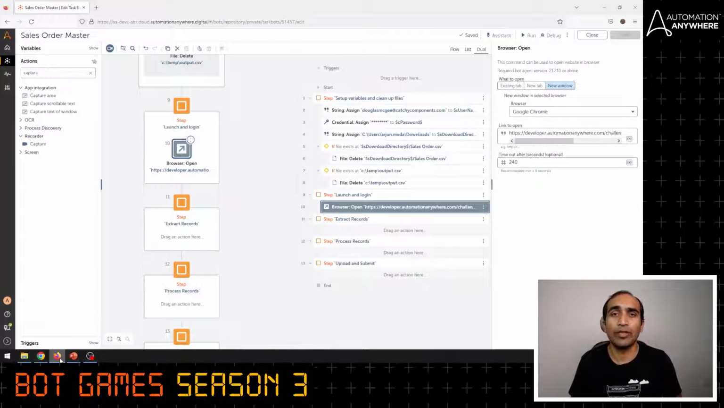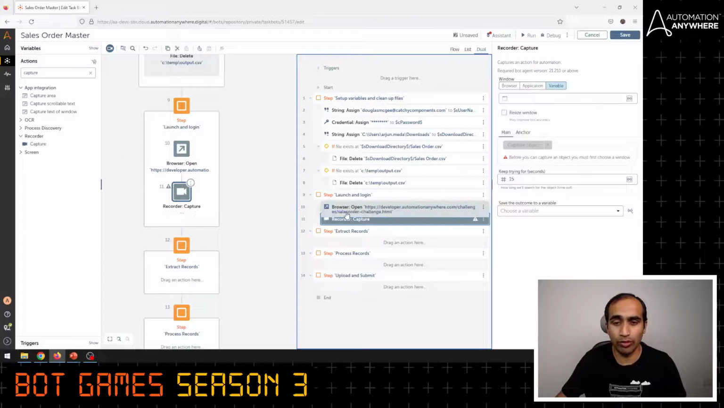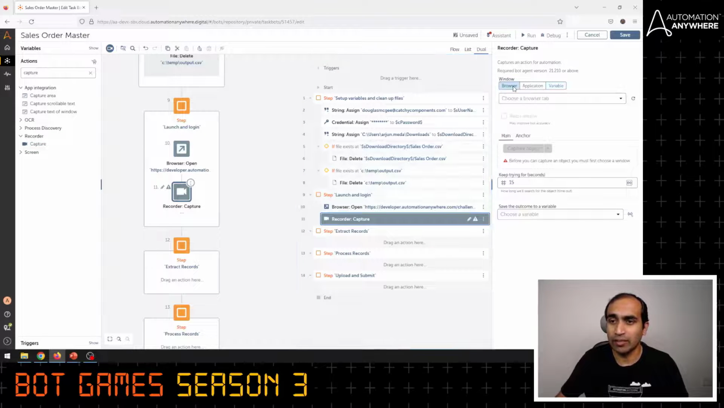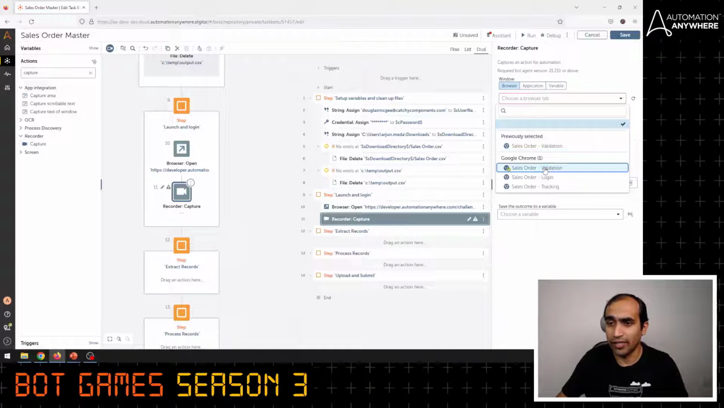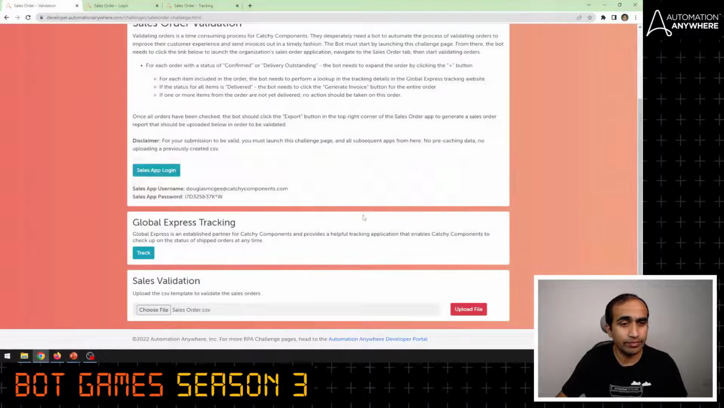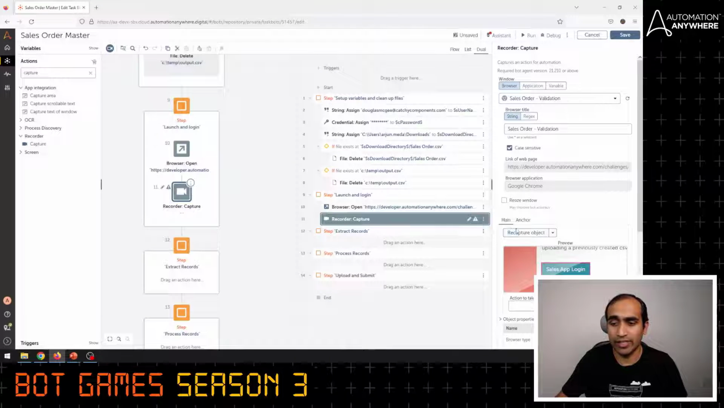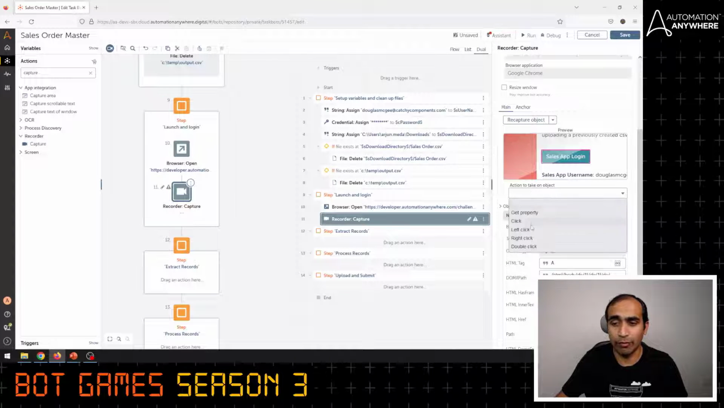The next step is to click on the Sales App Login button. For that, I'm going to use Recorder Capture action. I'll drag and drop it below the browser open action. Select the browser option here. I'll refresh the windows and select the validation page. I'll select Capture Object button and then identify this Sales App Login button. And it will start capturing the properties of this button. And once it does that, we will select the action that we want to click on this particular button.